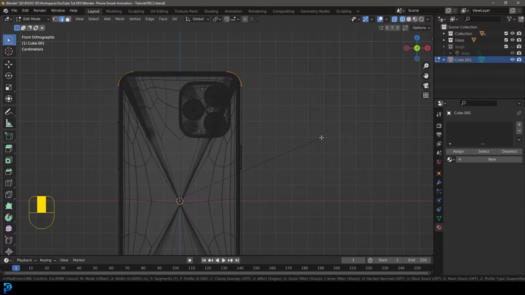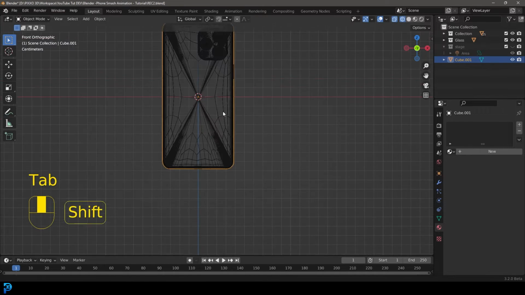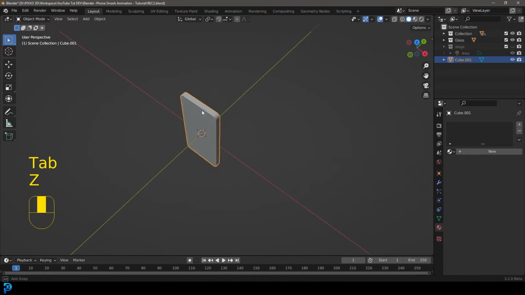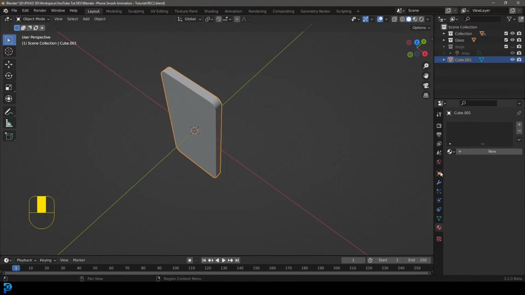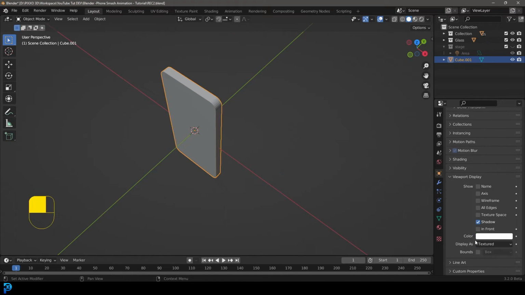Then roll the middle mouse button to add in more segments and just get it roughly to the shape of the phone, like that. Now tab back out, go into solid, and you're obviously not going to see anything. So what you can do is go to your object properties for this thing here. You can go over to your viewport display and let's go to texture display as and change it to wire.